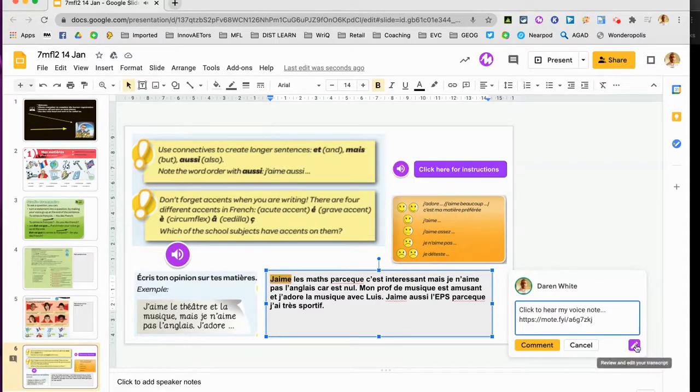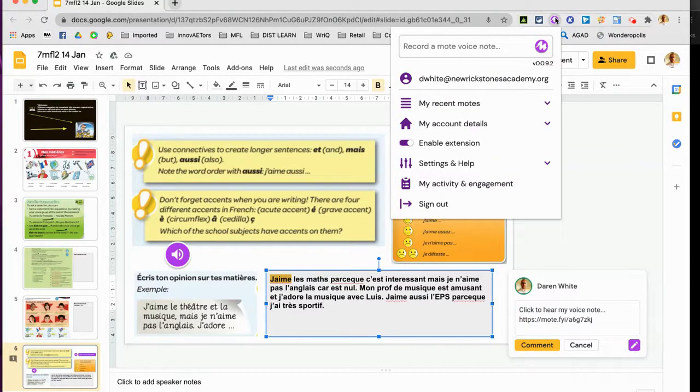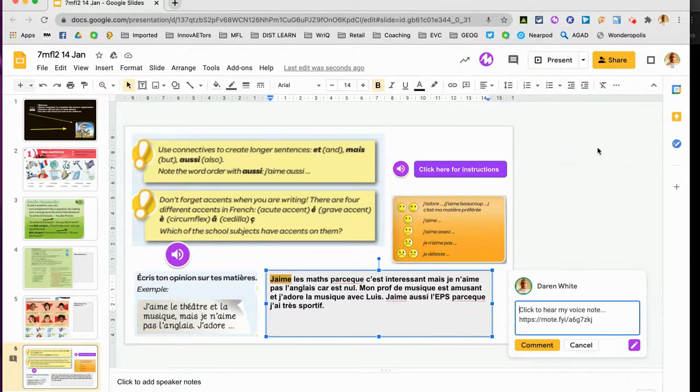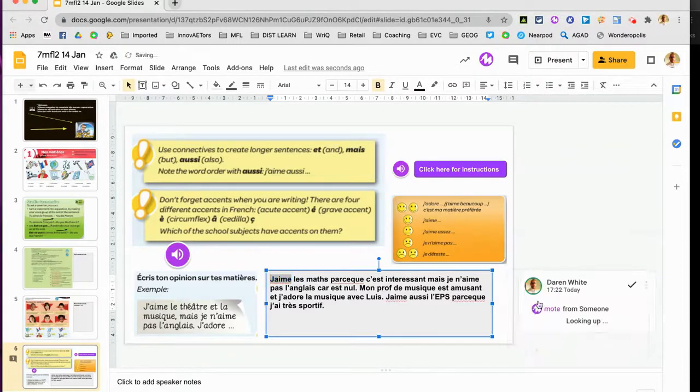Okay, so at the moment I've got transcript turned off, but you can turn that on really easily by just coming up here and going to your settings and enabling transcript and choosing the voice that you want. So really, really simple, and just click comment.